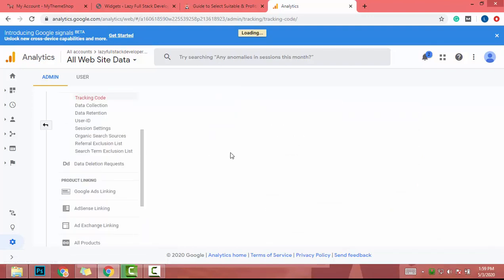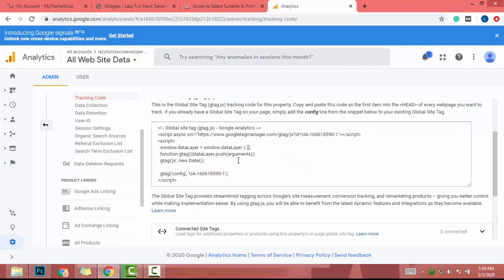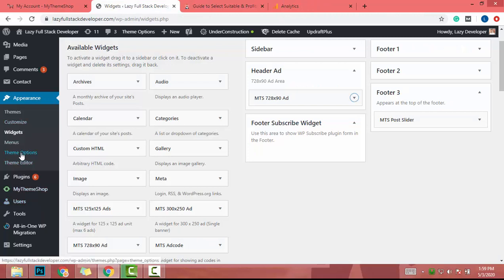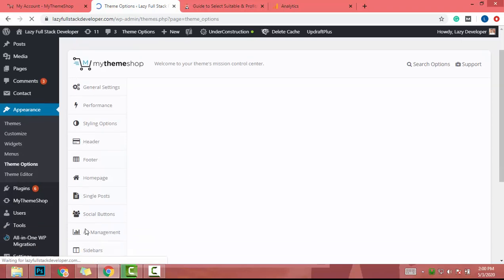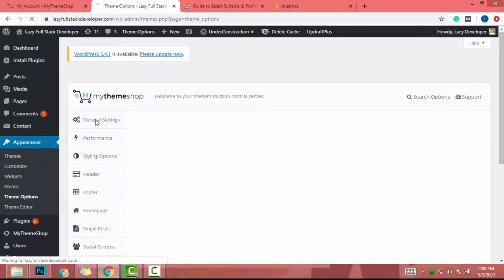and let it load. Okay, great. So I copy this part and I come to my website theme option. In theme option I have to come to general setting.